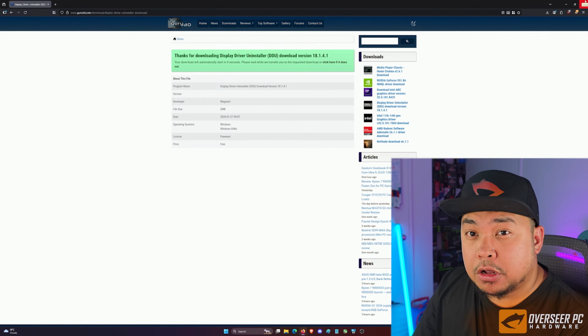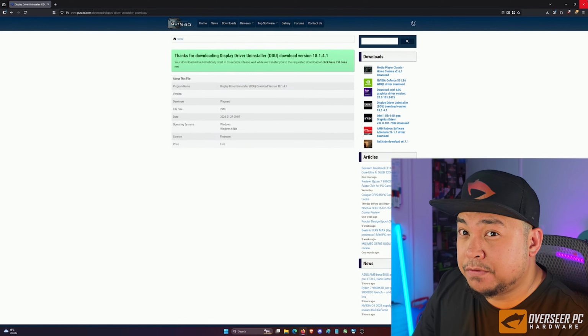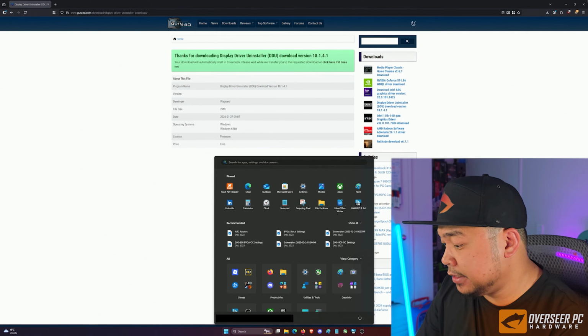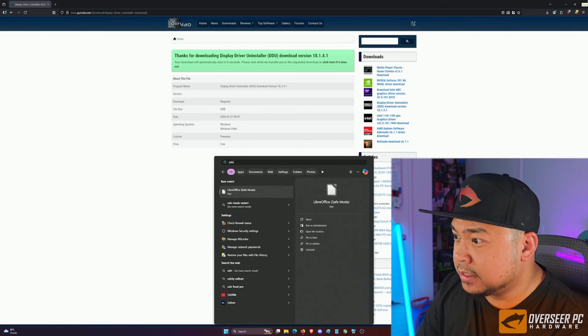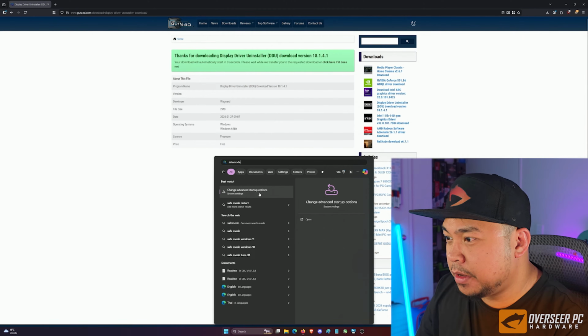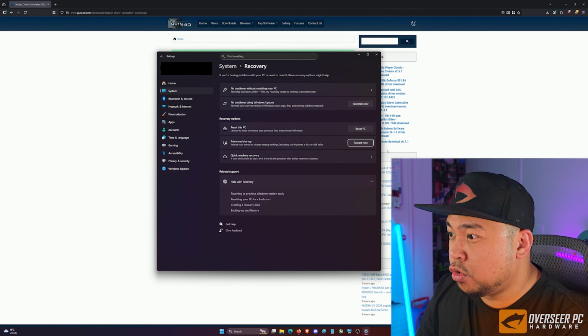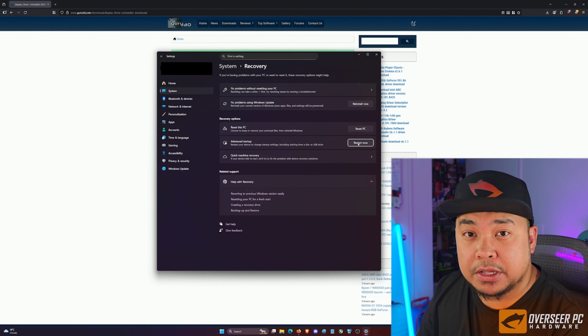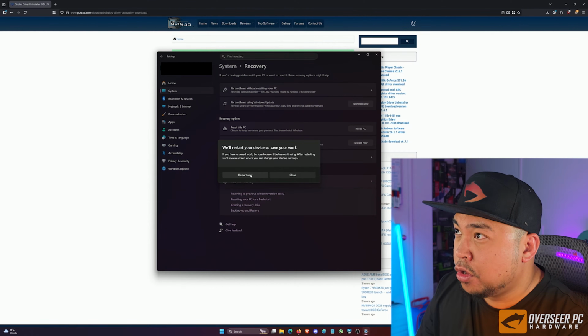And after that, we're going to do safe mode. So we're going to restart into safe mode. There are a few ways you can do this. How I normally do this is really easy. Just press start and start safe mode. There you go. Just click on this one and go to advanced startup, right? So just click on that one, restart now, restart.